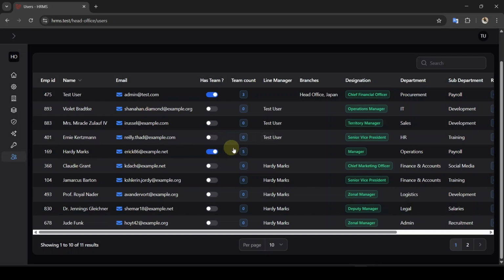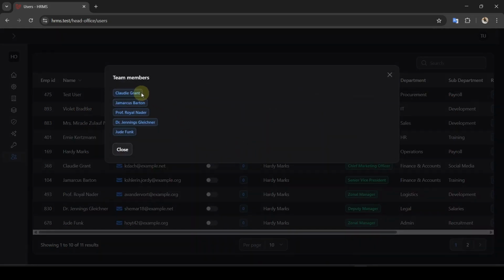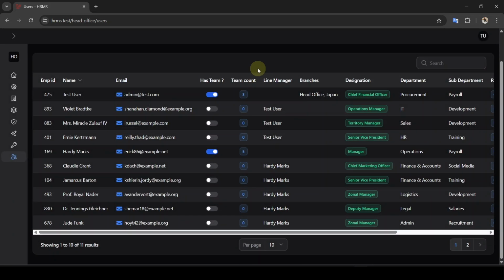This Hardy marks, this guy has 5 team members. Let's click on this. You can see these are the team members. Let's close it. So in this way, you can easily implement action on cells in a column.